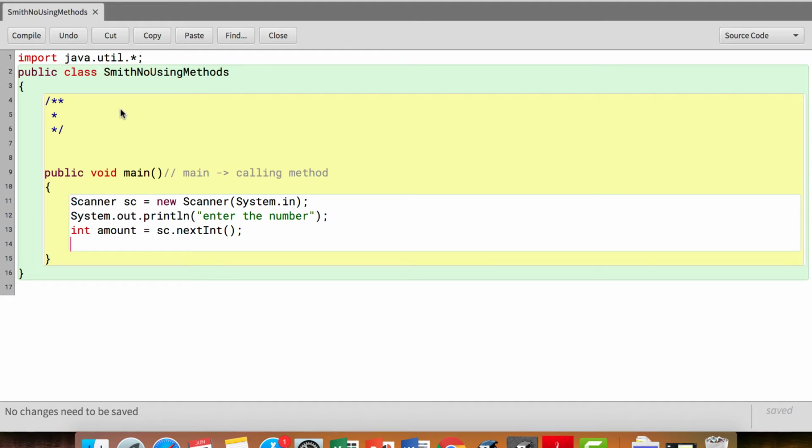This video covers writing a program for finding if a number is a Smith number or not using methods. So what is a Smith number? In case you want a detailed video, the link is provided in the description, and you can watch in detail what a Smith number is and how to calculate it without using methods. Now, the purpose of using methods for the Smith number is, first let's see what a Smith number is.